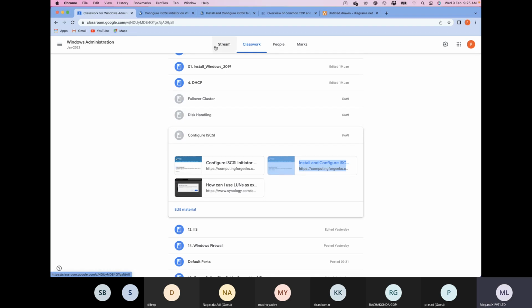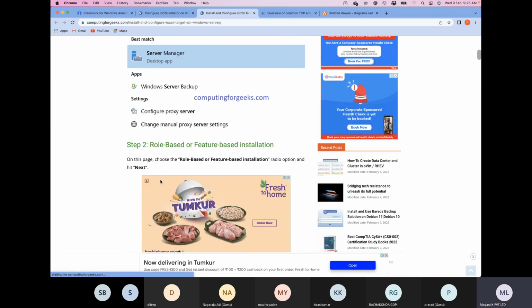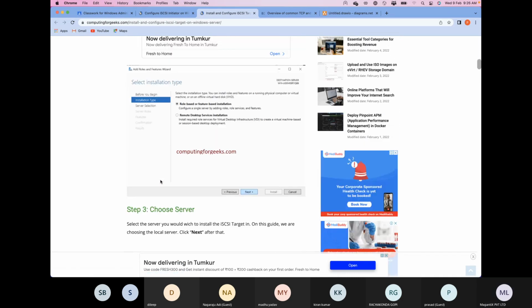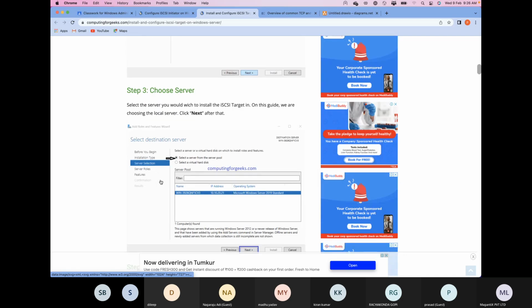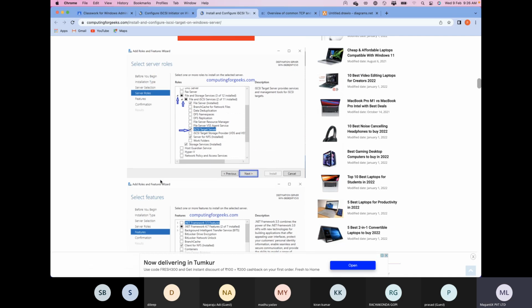So first we will look at configuring the target. So, Server Manager. All these are general things. One second, guys.